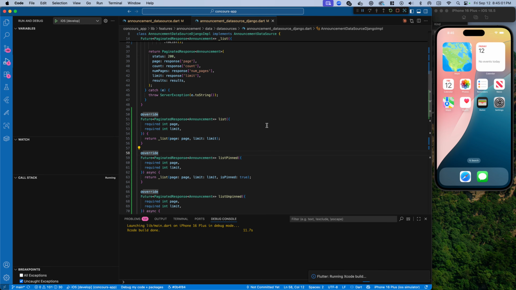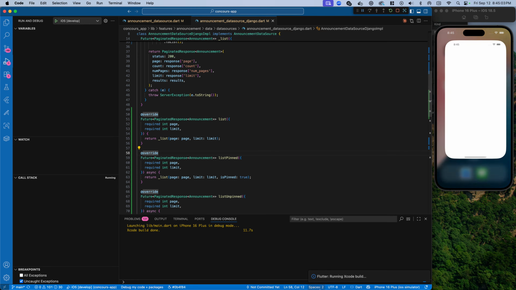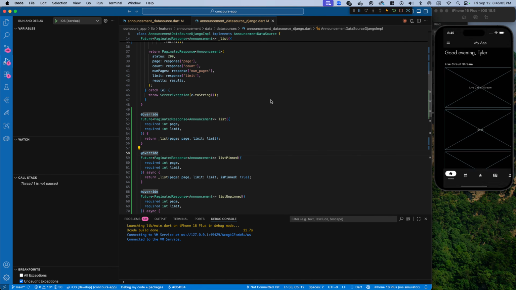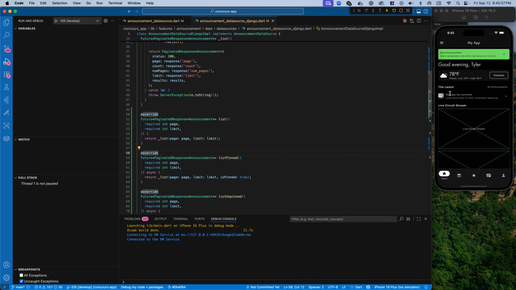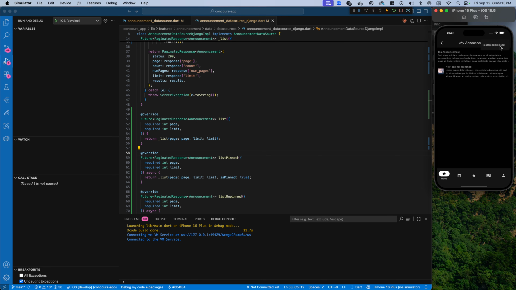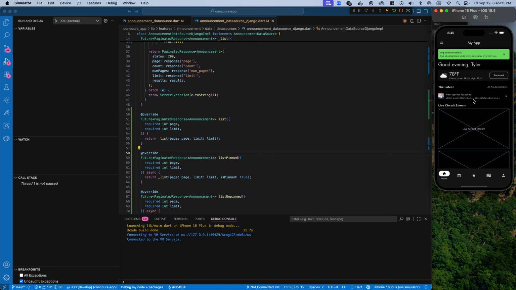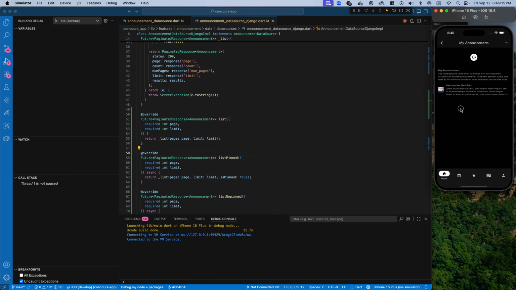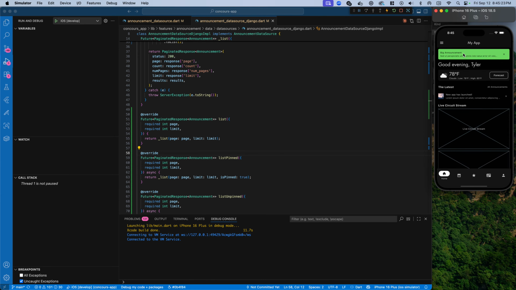And Xcode build is done. Yeah. Boom. Okay, so we have the big announcement here, which is the pin one. We don't have that. Let's just make sure also that everything's good. But we have both. We should have both of them in the all announcements list. Beautiful. Cool.